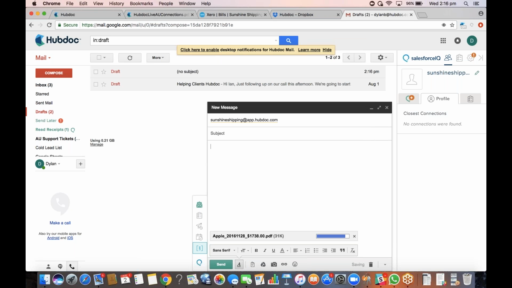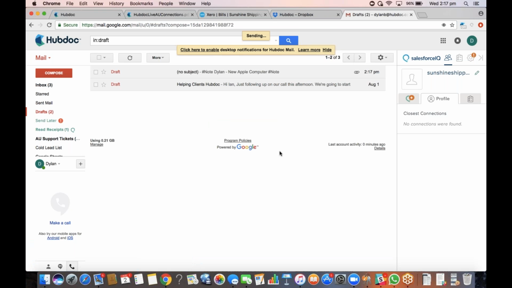So that's been attached. And now when you're sending documents in via email, you can also add some additional information by adding notes. So to add a note, you would just need to type in #note and then input your message. So I'm just going to say Dylan, new Apple computer, and then close it off by #note, and that will ensure that we don't include your signature or anything else in the email in that note.